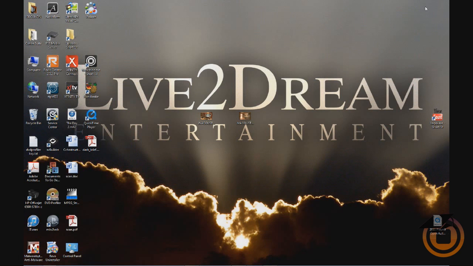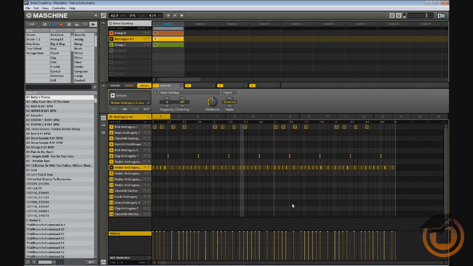Today I'm going to do a little tutorial on how to mix everything inside Maschine with plugins. All right, here we got a little beat. Y'all see it's only one scene. Actually, I'm going to duplicate this just to give y'all a little bit more. All right, let's get into it.